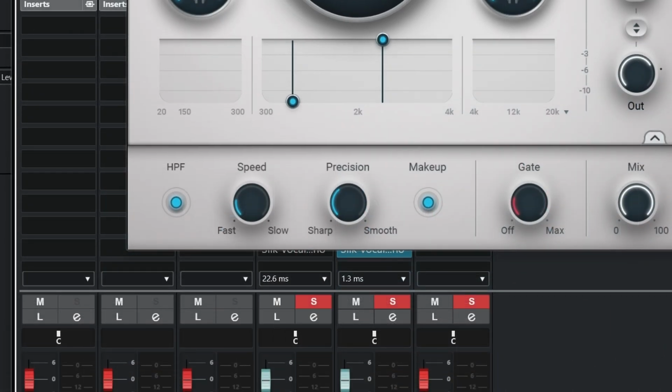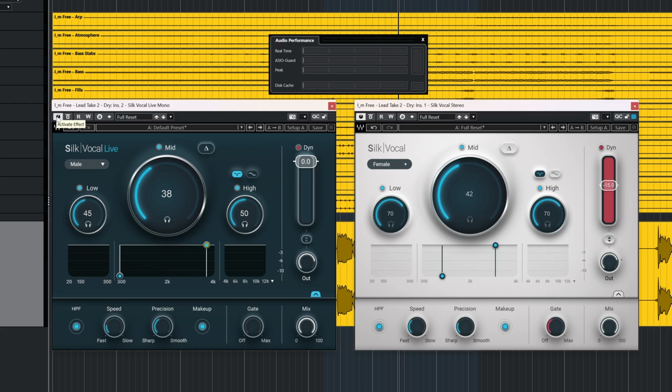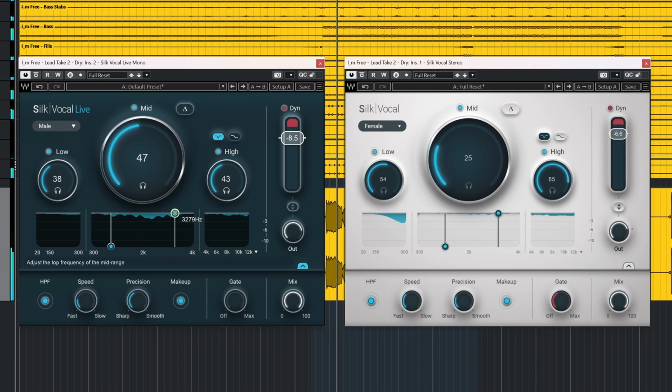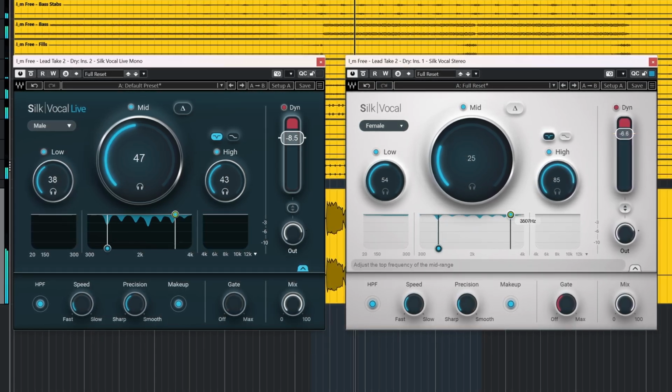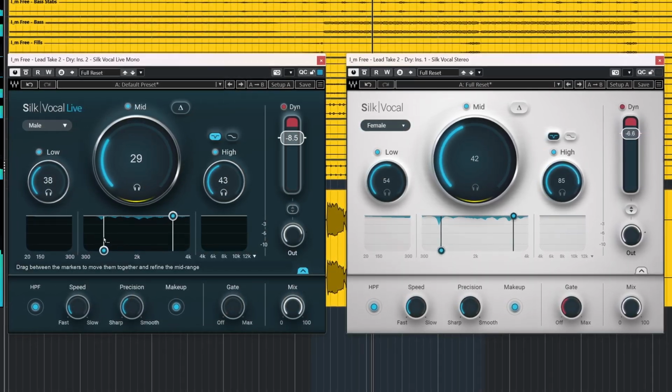The live version has about 1.3 milliseconds of latency, whereas the non-live version has 22.6 milliseconds, and this is at 48 kHz. The first instance I insert of Silk Vocal takes about 4% on my Cubase performance meter, but adding more instances of Silk Vocal does not add 4% for every one. It's a lot less. The differences between the two plugins are mostly caused by the filters. Silk Vocal uses linear phase filters, where Silk Vocal Live uses minimum phase filters. These filters do sound different.